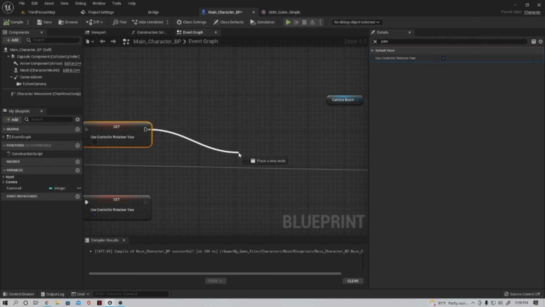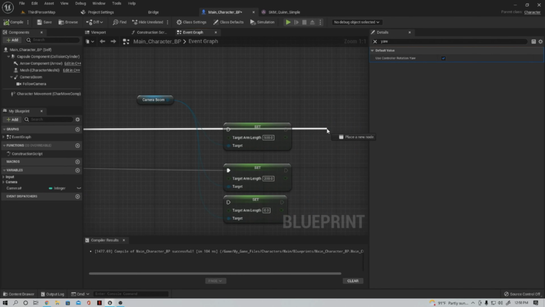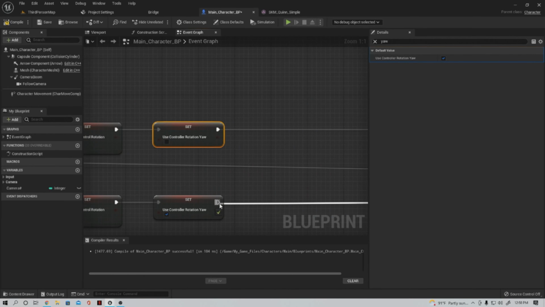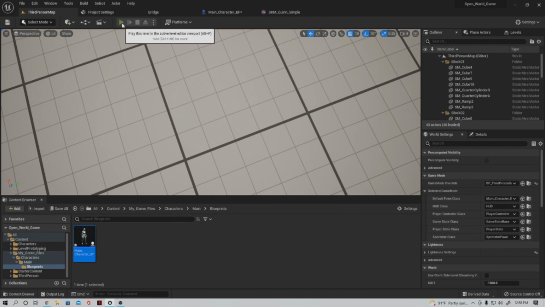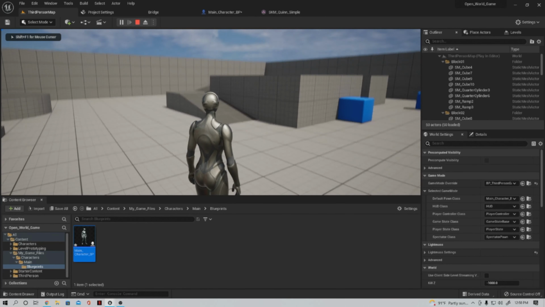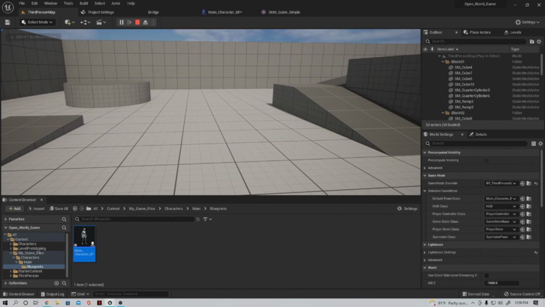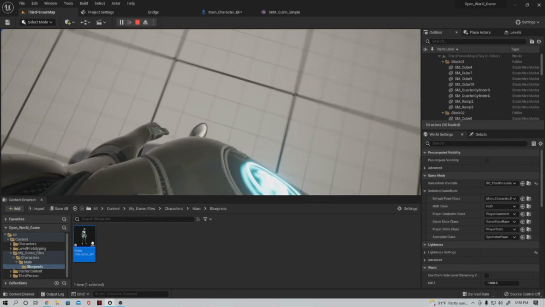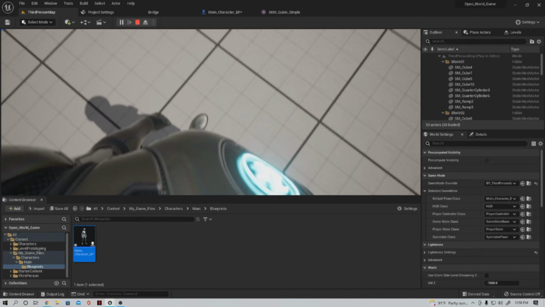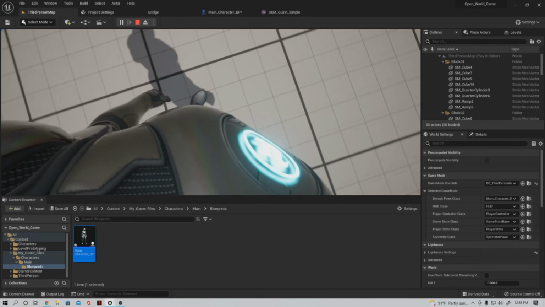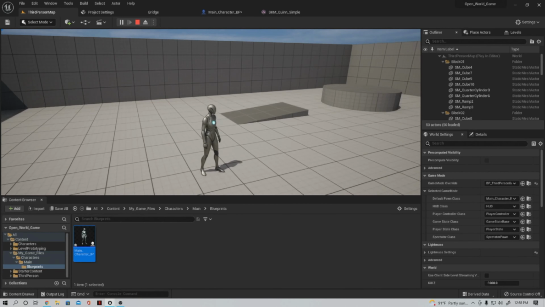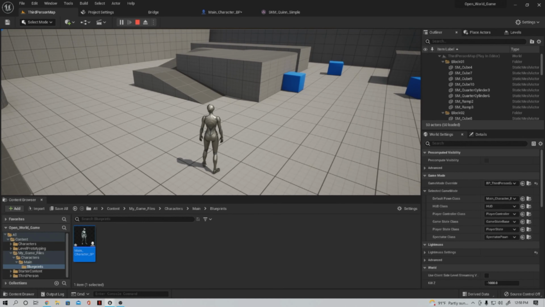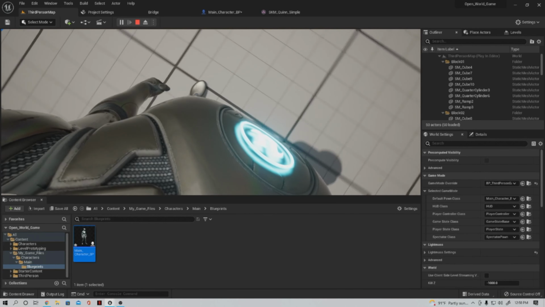Alright, so I'm going to take this right here and plug it back up, same thing with this one. Alright, and now I'm just going to check it a little bit more. For this one, you can actually see that the character is rotating with the camera. And if you zoom out, you can see that it's not checked anymore. Zoom in, and so forth.